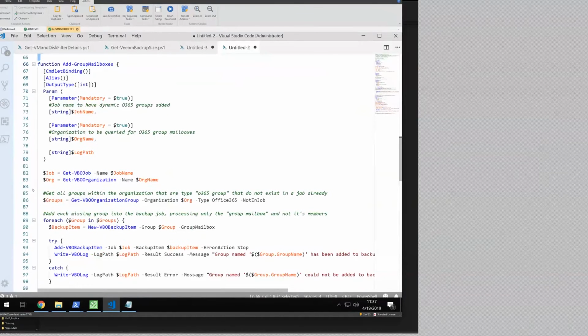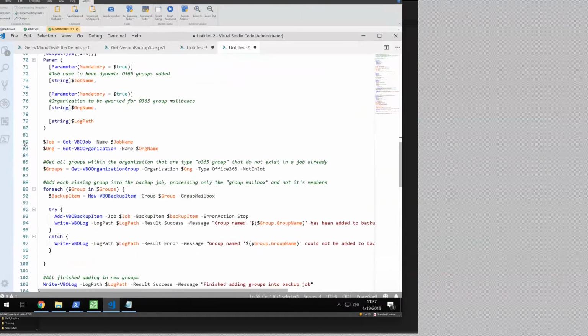To add the group mailboxes, this is all we really did here, right? Get the job, get the organization, get all the groups under this organization that are not in a job. And then we said for each group in that collection of all the groups, new VBO backup item with the group that's in that loop, and that it's a group mailbox type, so that we get the group mailbox and not the members. The core functionality of all this code is that we're getting the original job that we're trying to attach to, we're getting the organization, we're getting all these groups, and then we're saying for anything that's not in a job, go toss it in there.